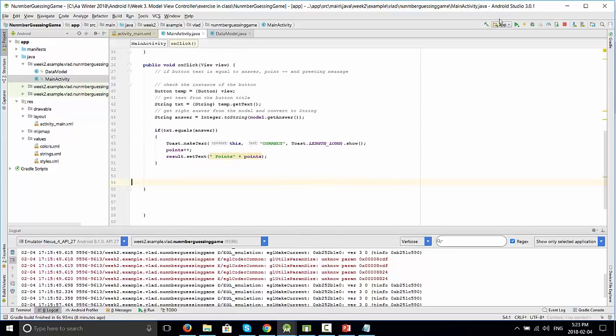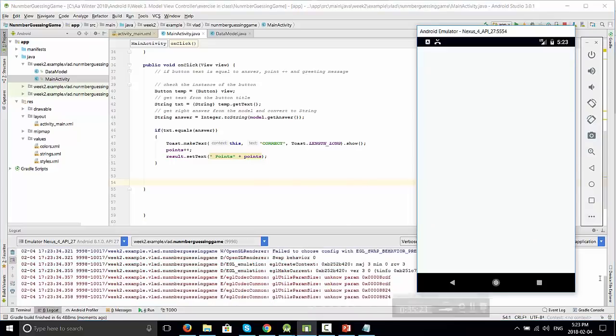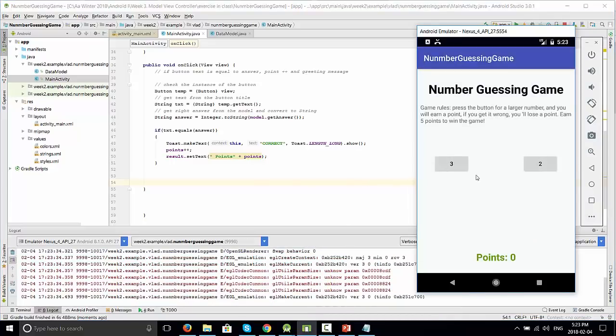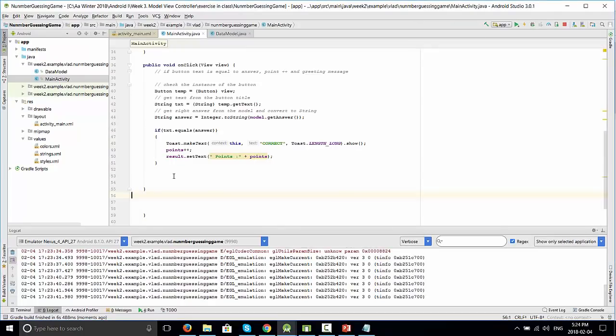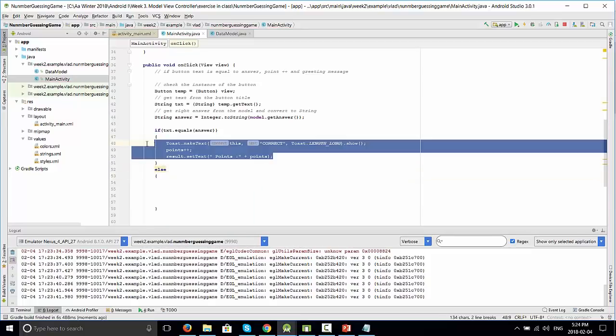So let's execute the code again and see what happens if we choose the correct answer. So press 3, points 1, it's correct. So basically right now the number is not changing because we have only a static model. So first of all we will make an alternative section. So I'll copy this section for clarity.